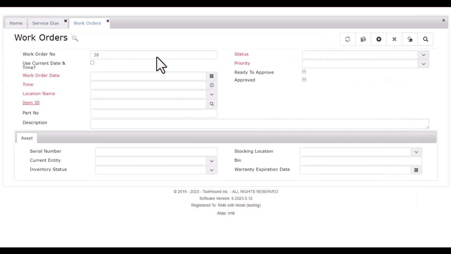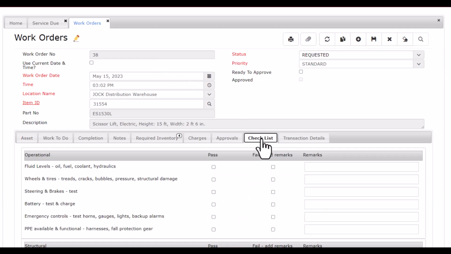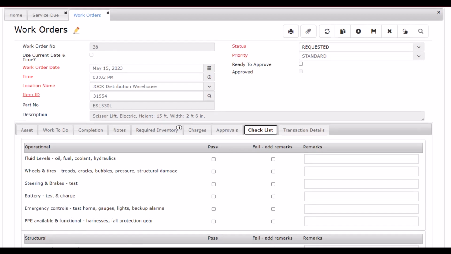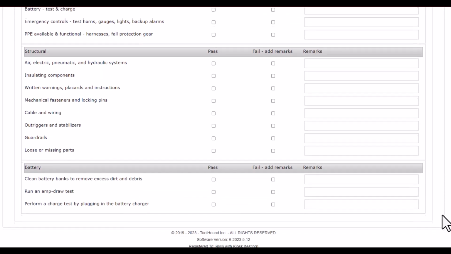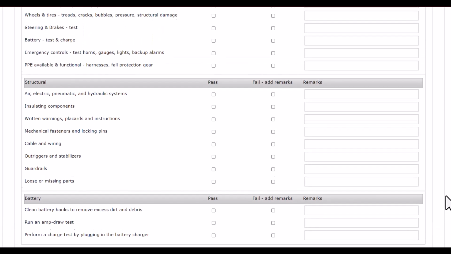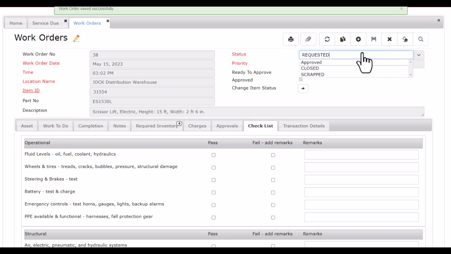Jumping to the work order that's been created, we'll select the Checklist tab, and we can see the built-in checklist for this work order. The checklist was added to the preventative maintenance task. Let's set the work order ready to approve, and with no approval process in place, it's automatically approved.